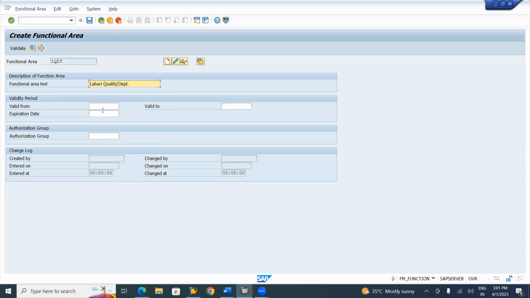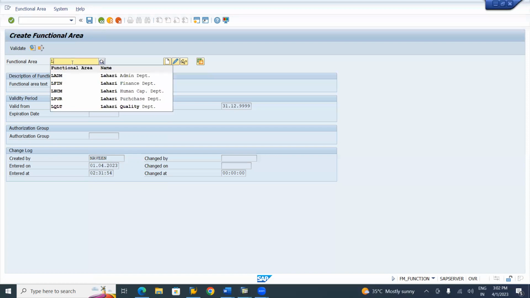Quality department. Write it down. Once quality raw material is tested, then that will be stored in the stores department. So first we will have stores department. Okay, stores department.